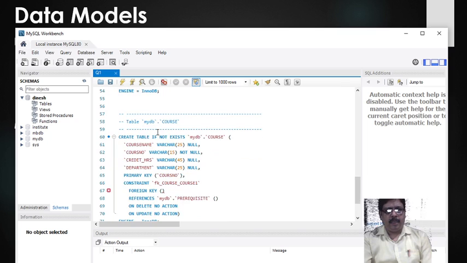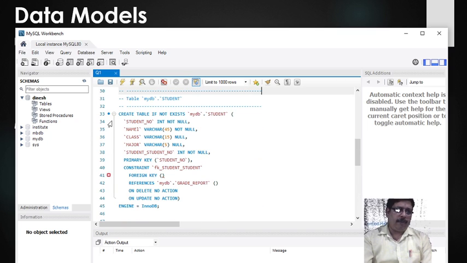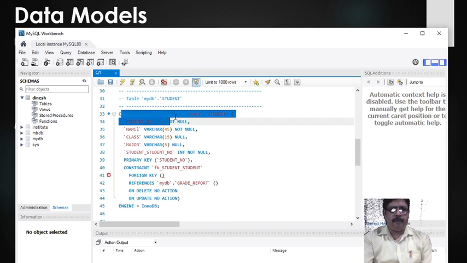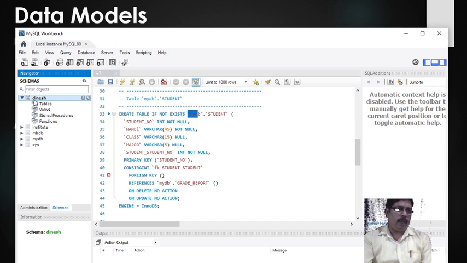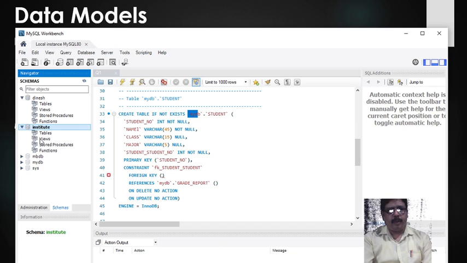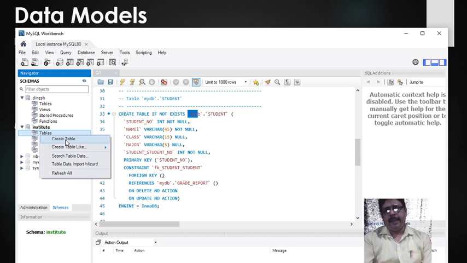This is the table structure. Usually, when you define the table, it will be like this: create table, table name. Correct. So here, the table name is student. Here the schema name. MyDB is the schema name. Here you can see we will be having the schemas here at the left side. So I have given my name as Dinesh, and I have taken one more schema as institute. Here I want to create the tables in this. I can just right click and create a table.